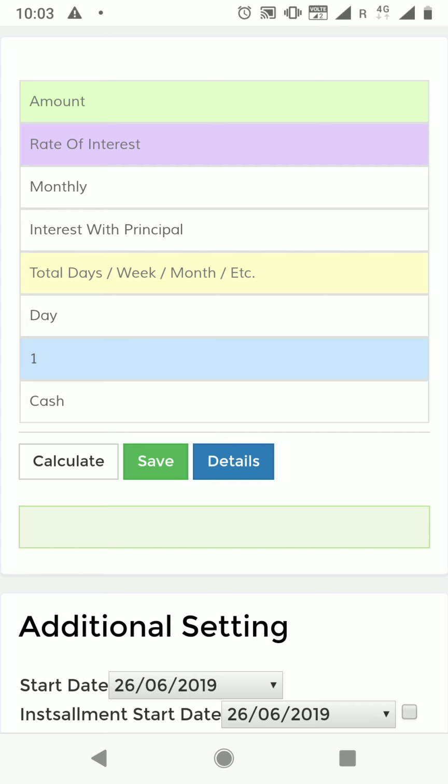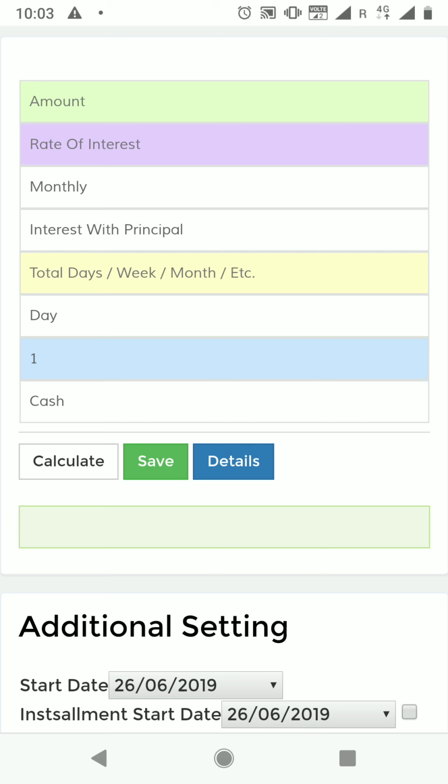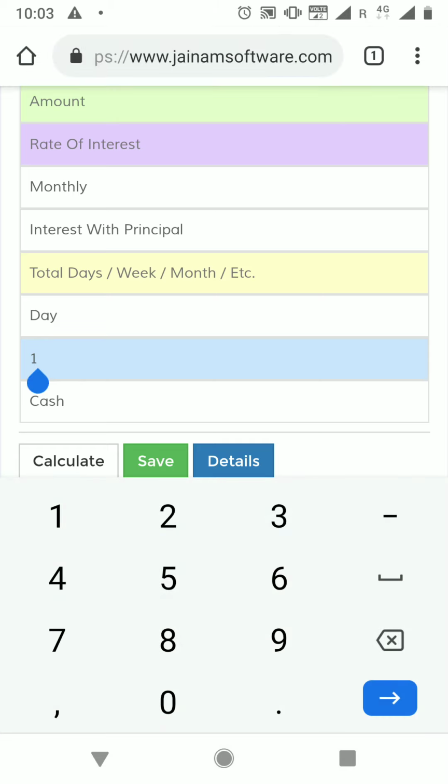If you are giving, let's say, 12 weeks, you can enter 12 there and select week from here. And similarly, what is one? Many people ask, okay, what is this one? This is the collection interval number.